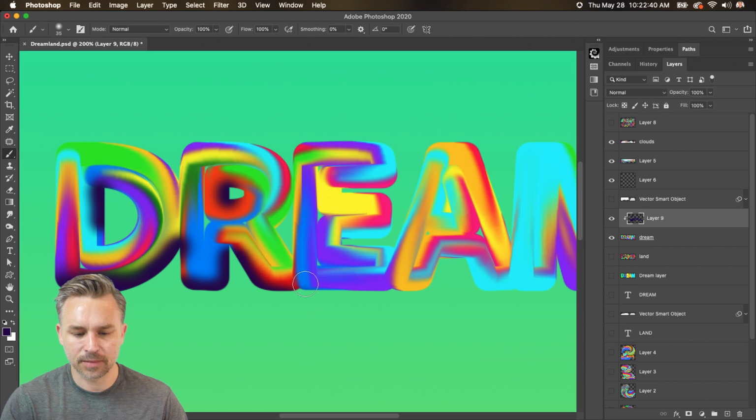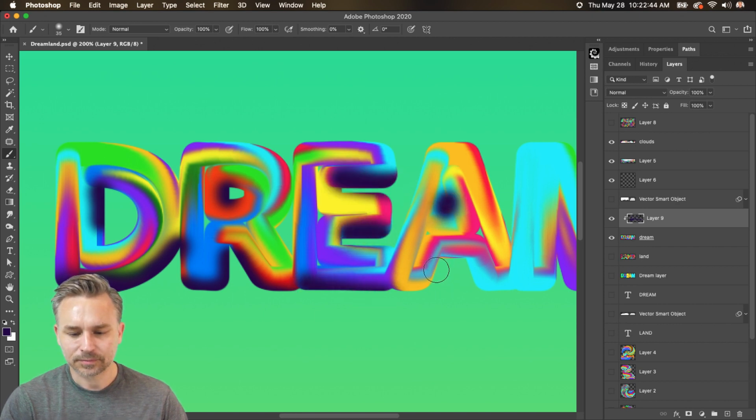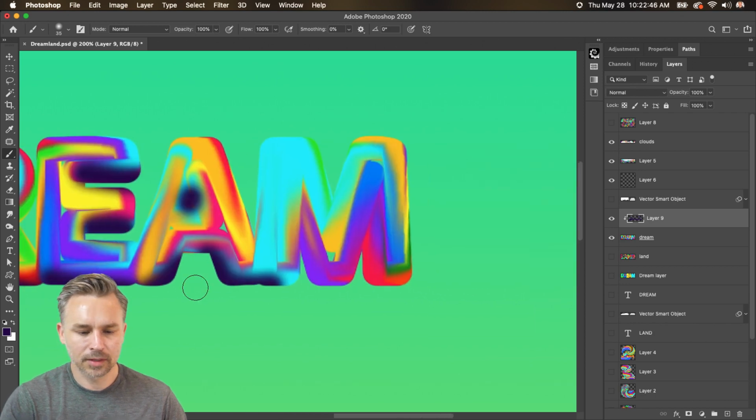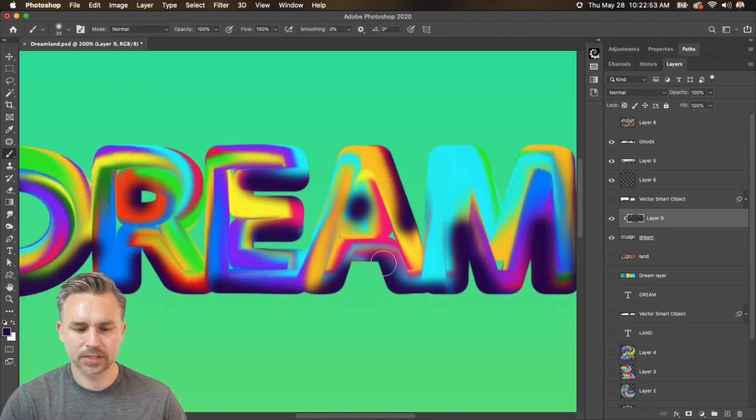And by the way, I'm just using a mouse. I don't even have any fancy equipment here. And add it mostly on the bottom like that. You could spend more time on it if you want.